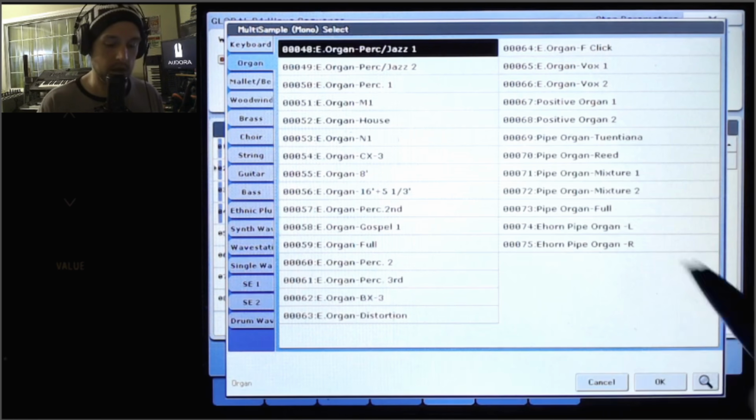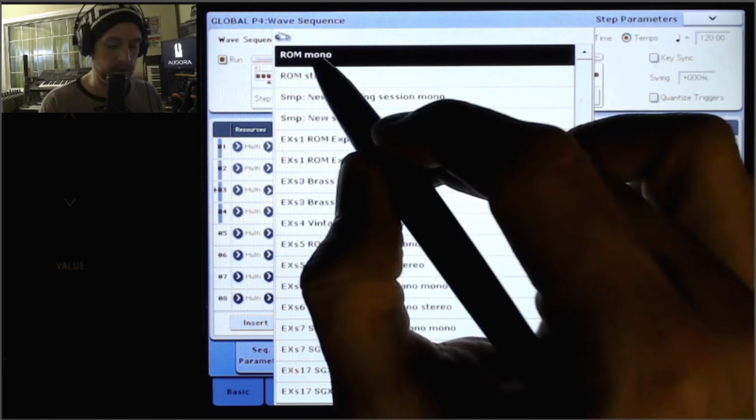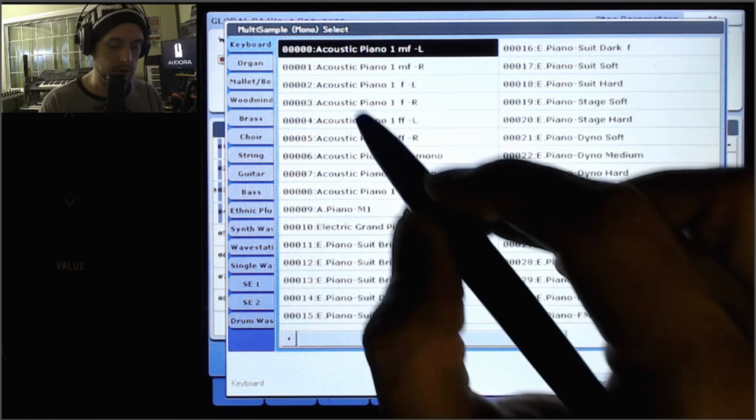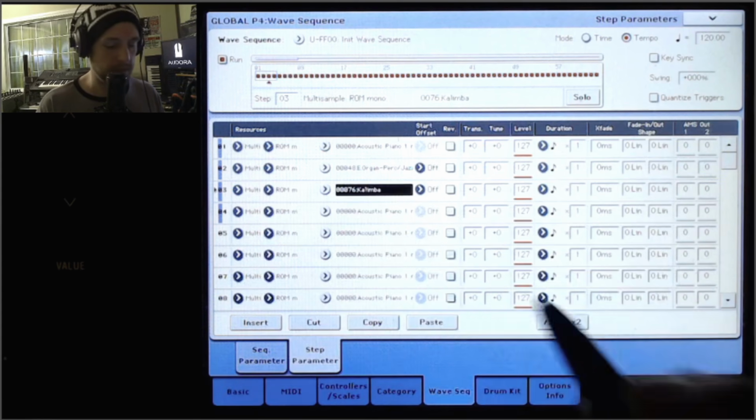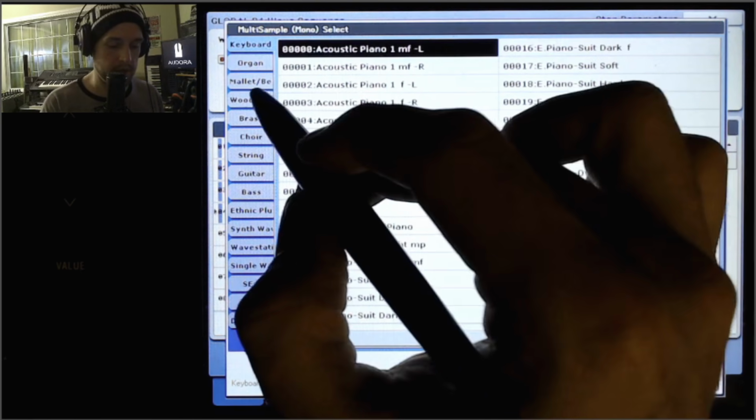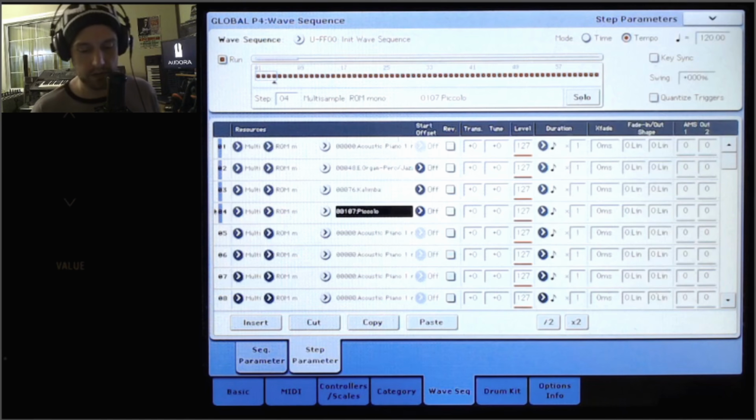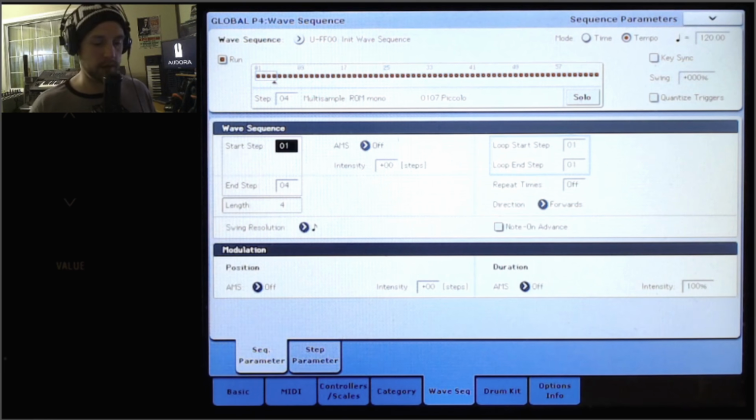So I'm going to choose an organ sound, and then following that, I'm going to choose a mallet, like a kalimba, and then following that, I'm going to choose a piccolo. This is not the first time I've recorded this video poorly. There we go. And so if we listen, we've got our 4 steps.